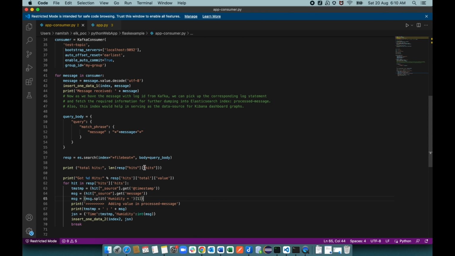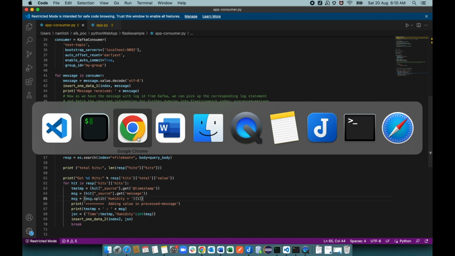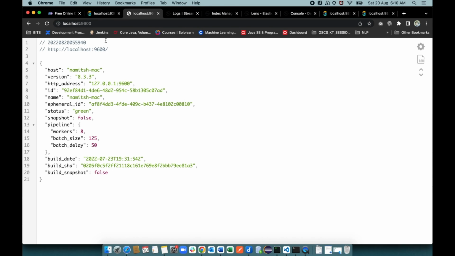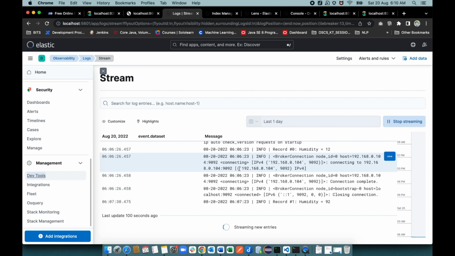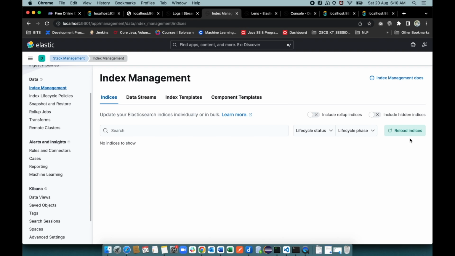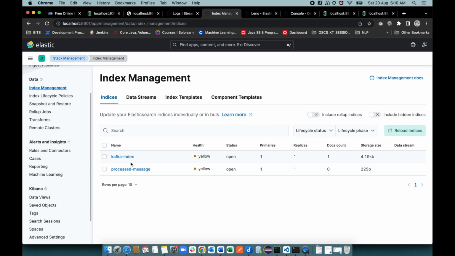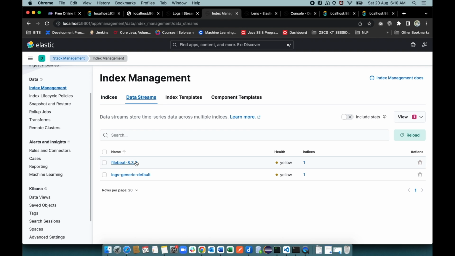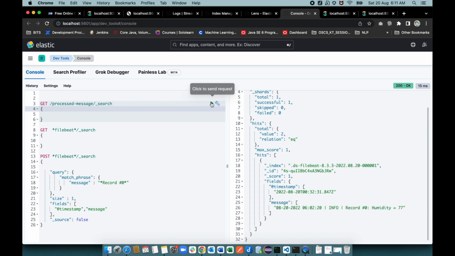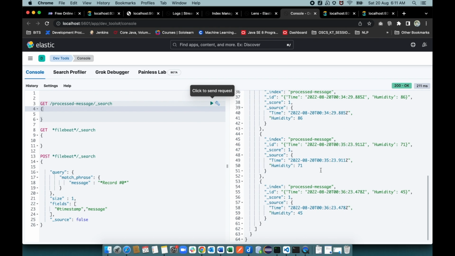And as you see, we have in app-consumer.py a good connectivity of the Kafka topic and Elasticsearch connection to save and persist the logs here. This is how on the ELK stack we can see the events in real time. On the index side we have the Kafka index and process message index, and these are the data streams that we talked about, including the Filebeat. On the Elasticsearch front we can check the process messages.